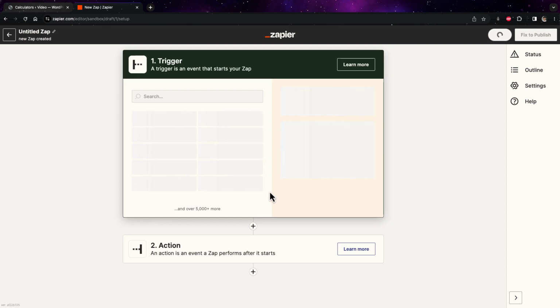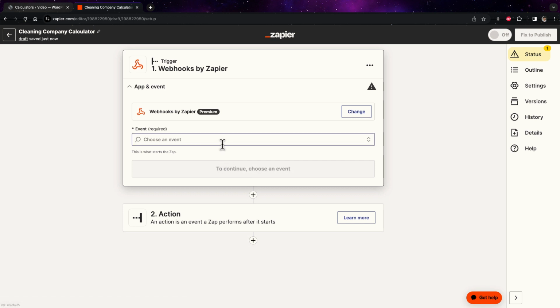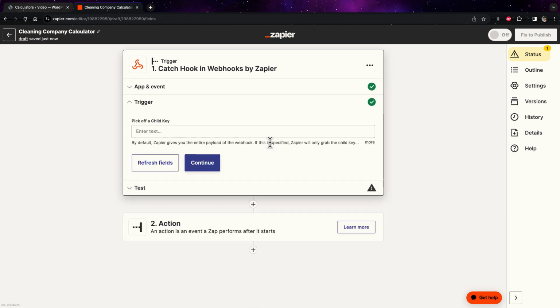Cool. If you want to start working with some sort of file, your work should start by giving a proper title. So let me set a name for our Zap. Let me call it Cleaning Company Calculator. And the next thing that I need to do is to set a trigger. I'm gonna search for Webhooks by Zapier. Here it is. I'm gonna click on that, and the event should be Catch Hook. Let me press continue. Pick off a child key is not important, so I can skip it as empty.